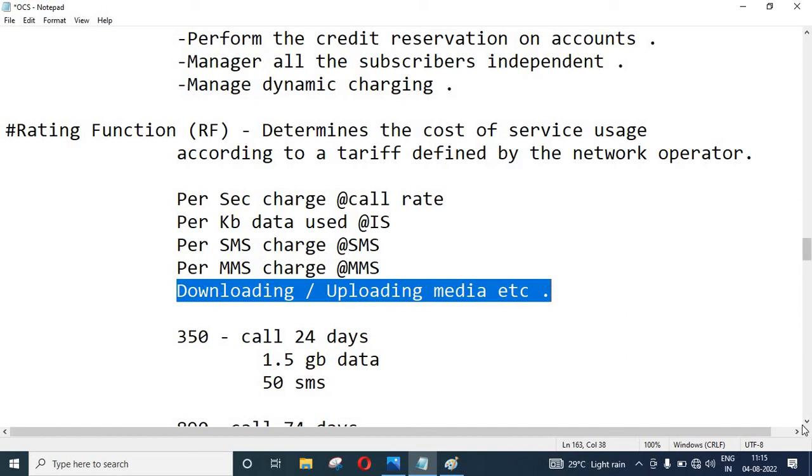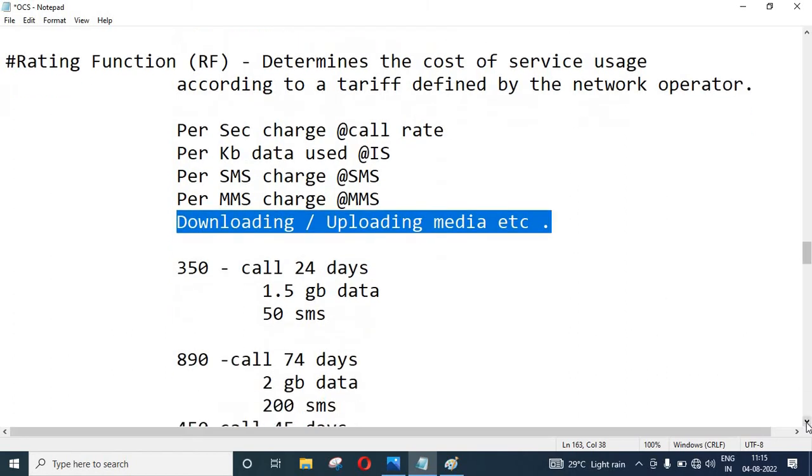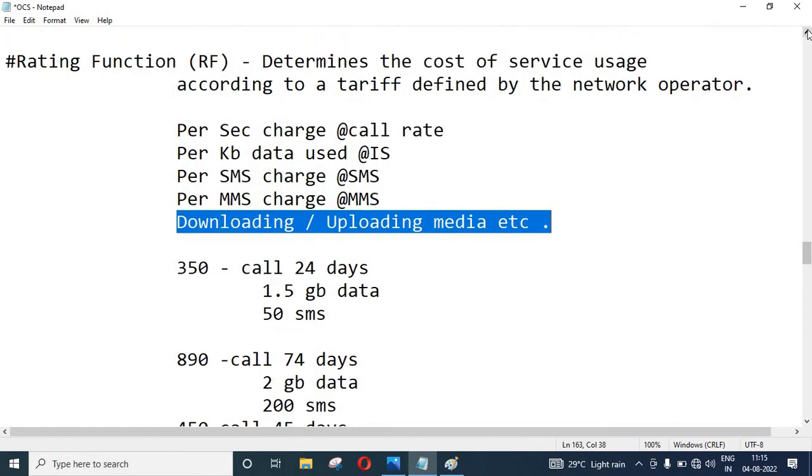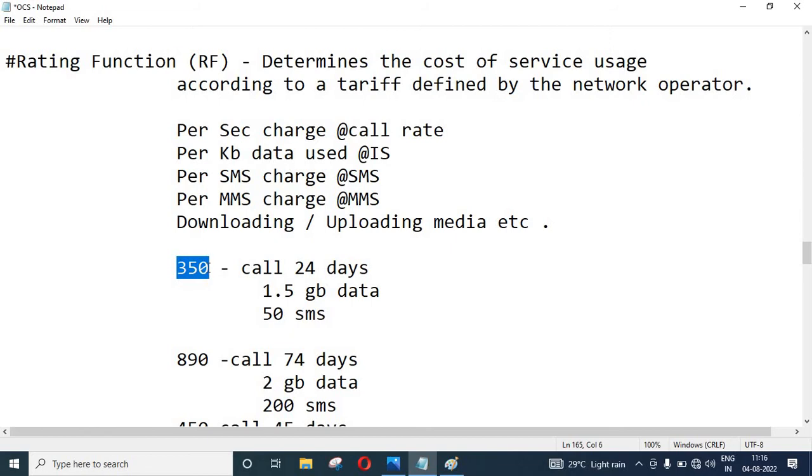Okay, suppose the price of one mango is 5 rupees. If you are going to take 1, 2, 3, 4, 5, 6, the charge will be multiplied. Let me tell you a very easy example to explain how the rating function works when a user requests for a recharge. Suppose Joseph has planned for recharge for 350 and William has recharged for 890.